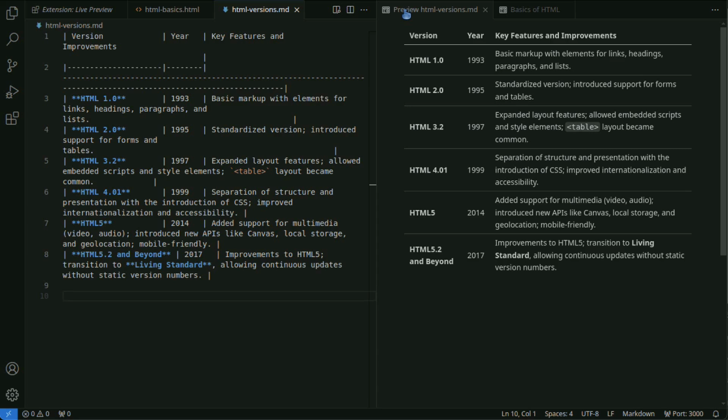HTML 3.2, 1997. More layout features were added, allowing the embedding of style elements and scripts. Additionally, layout using the table element became common. HTML 4.01, 1999. The separation of structure and presentation advanced, and CSS was introduced. The creation of standards-compliant sites became recommended. Moreover, internationalization and accessibility of documents were improved.